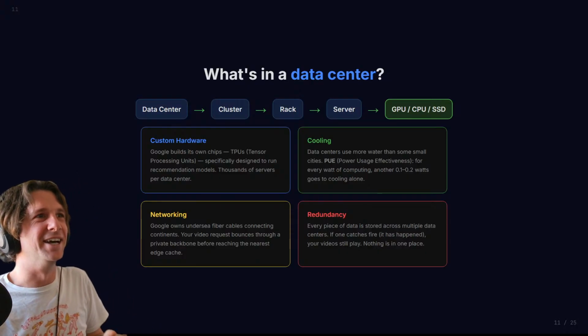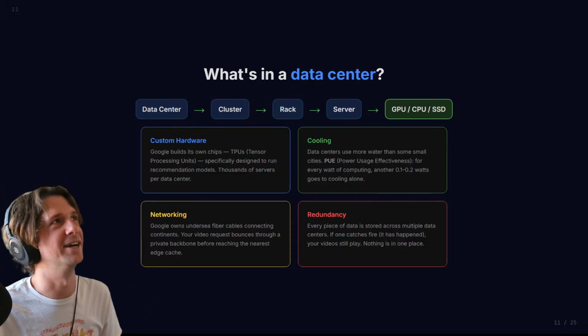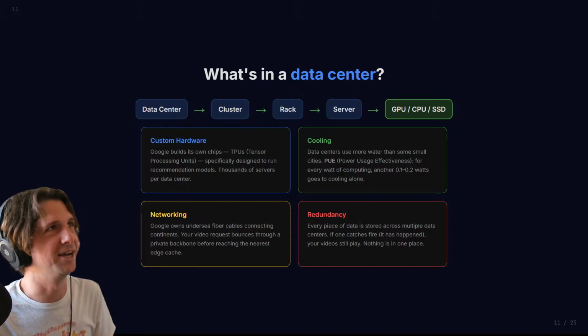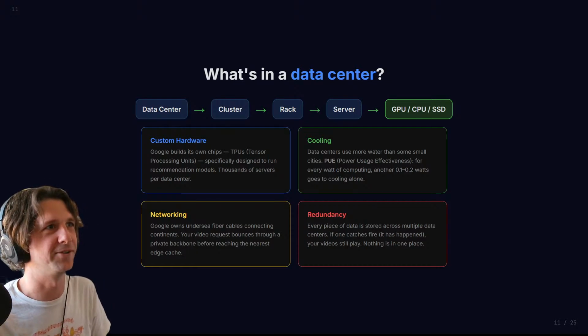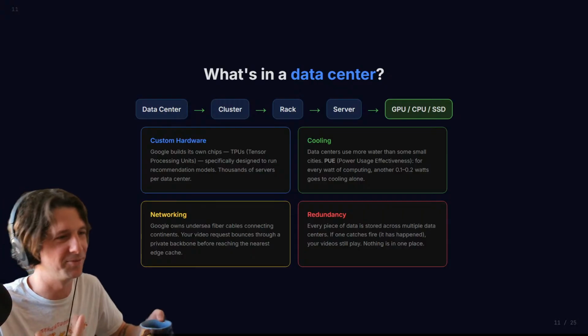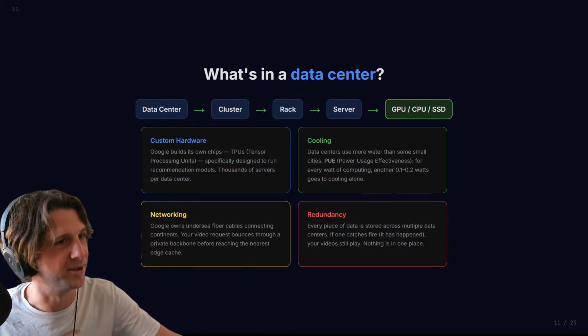So the cooling, this is what a lot of people talk about with the AI water costs, right? Servers generate heat, right? Data centers use more water for cooling than small cities. We've heard the things, we've heard the arguments, right?